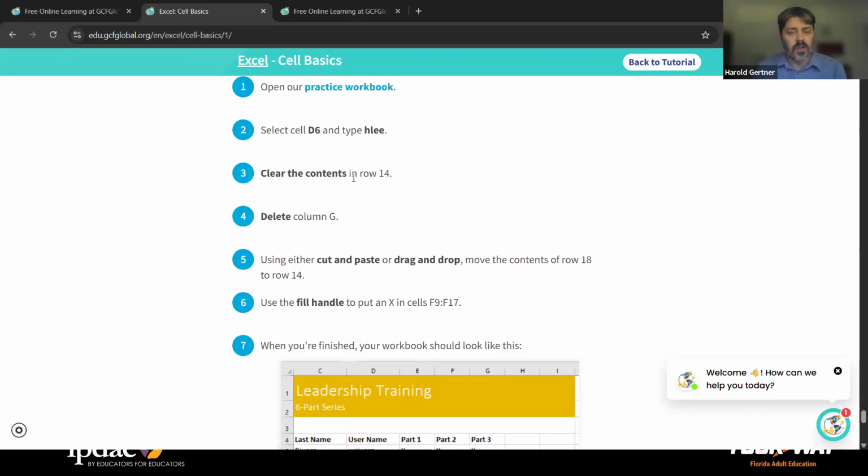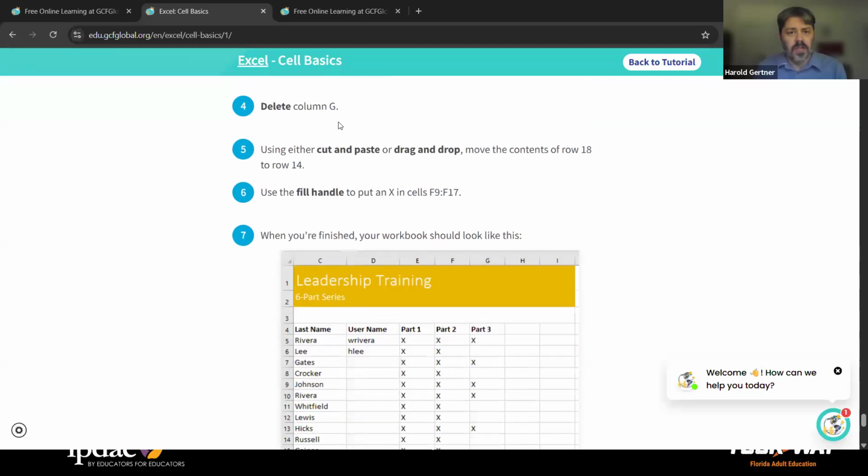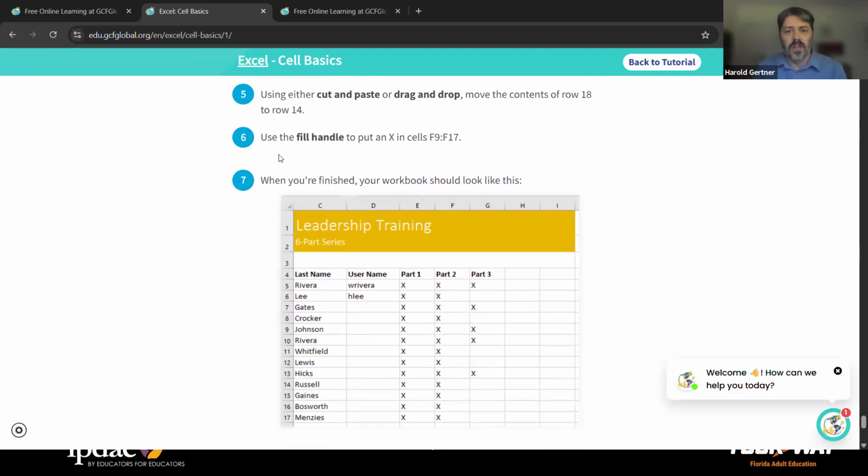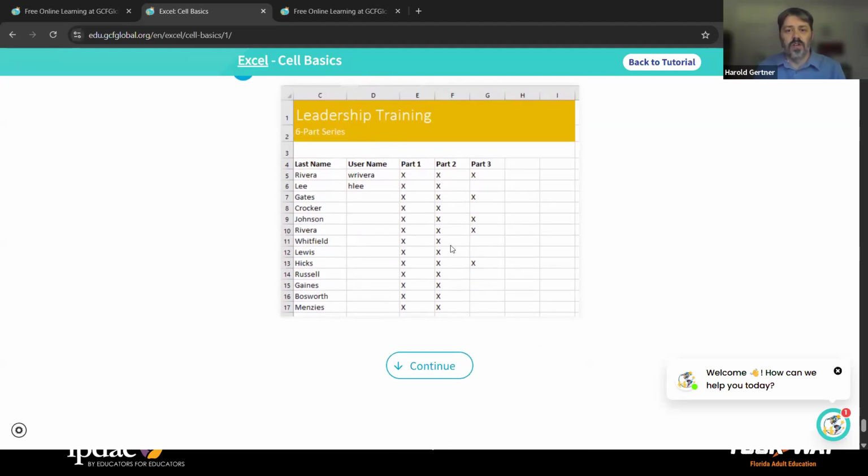Then they want us to clear the contents in row 14, delete column G, either cut and paste or drag and drop, because those are the two ways they showed us in the lesson to move things around, the contents from row 18 to row 14, and then use a fill handle to put an X in cells F9 through F17. And then here's what it should look like when you're finished.